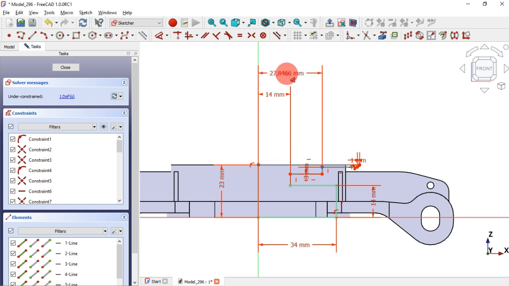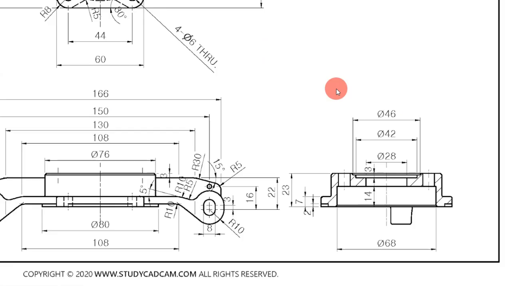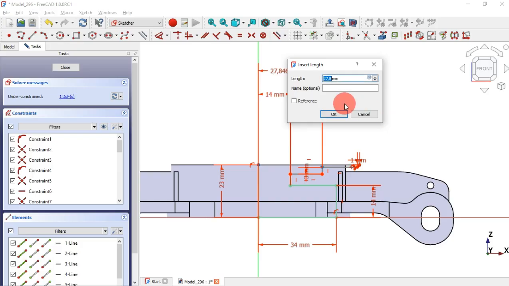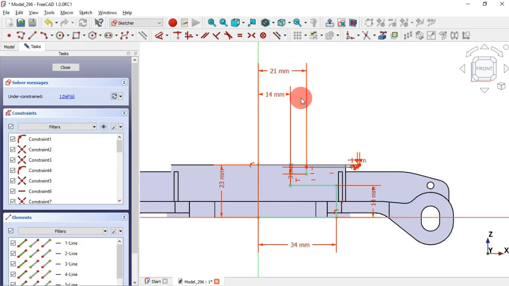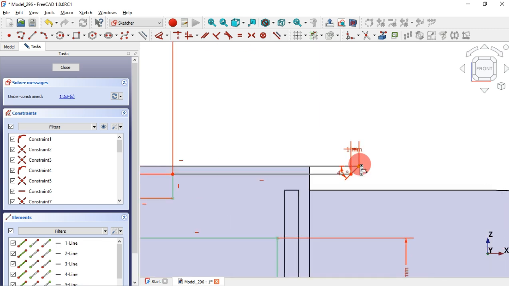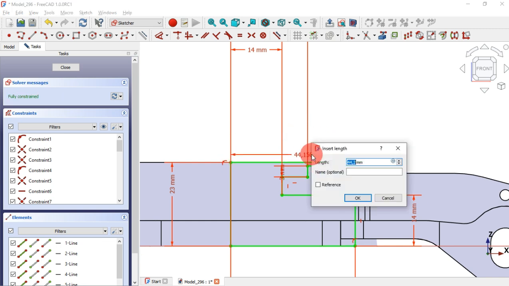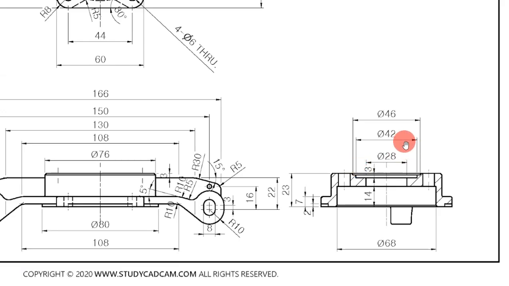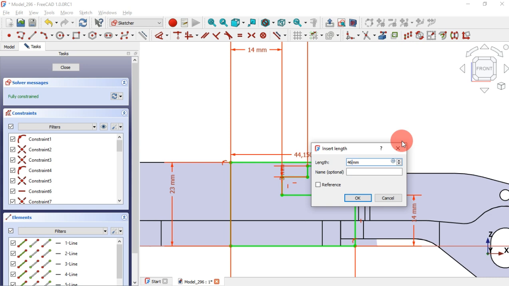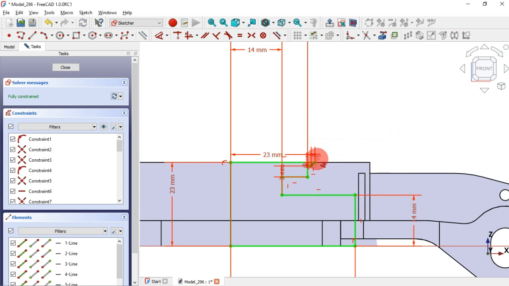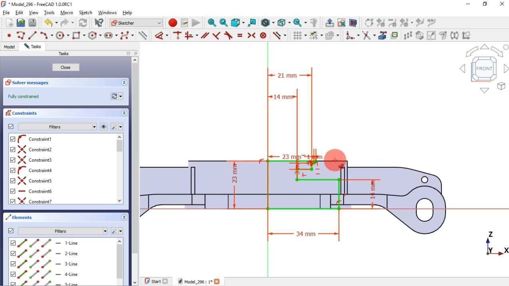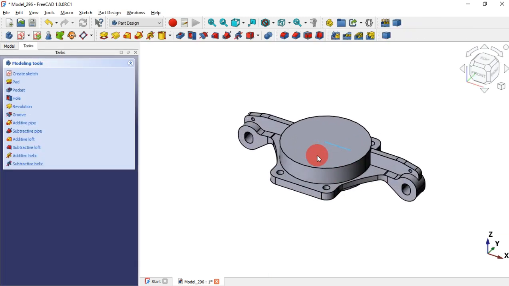Okay, and now from this point to this point here we have a distance of, as we can see here, 42 divided by 2 and we get 21 millimeters. And now from this point to this point here we have a distance of 46, so we set 46 divided by 2 and we get 23 millimeters. And the sketch is fully constrained now. Escape 2 times, and then to create the hole we need to use the groove tool.